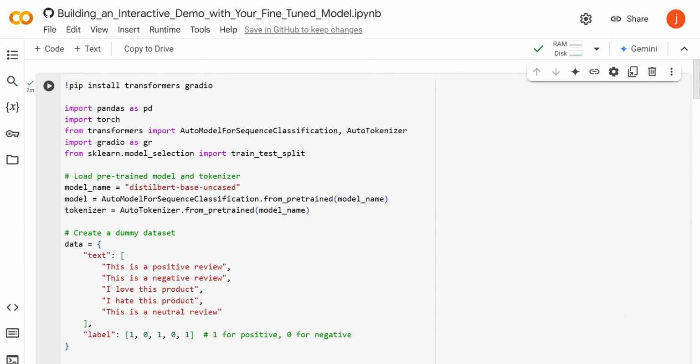So this is the simplest Python code to build an interactive demo using Gradio. Here we are starting by importing the libraries and installing packages. First of all, we'll install the transformers and Gradio libraries using pip. Then we'll import the pandas library, assigning it the alias pd. Then we import the torch library, which is a popular deep learning framework. After this, we import two classes from the transformers library, AutoModelForSequenceClassification and AutoTokenizer, which are used for the sequence classification task and tokenization respectively.